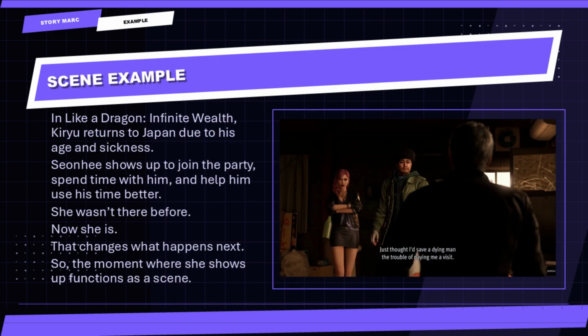For instance, let me use this example from Like a Dragon: Infinite Wealth. When Kiryu returns to Japan due to his age and sickness, Sun-hee shows up to join the party to spend time with Kiryu and help him spend his time better. She wasn't there before, and she is now, which impacts things. So, everything that happens during the moment she shows up specifically is one scene, and that one scene is part of Kiryu's journey in Infinite Wealth, given how she helps progress things.